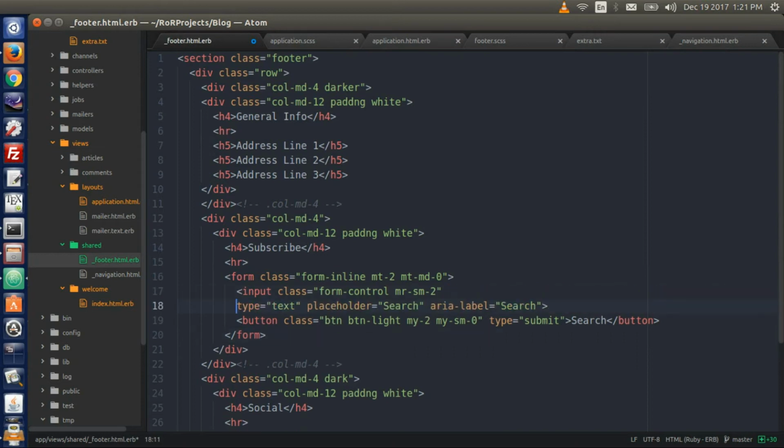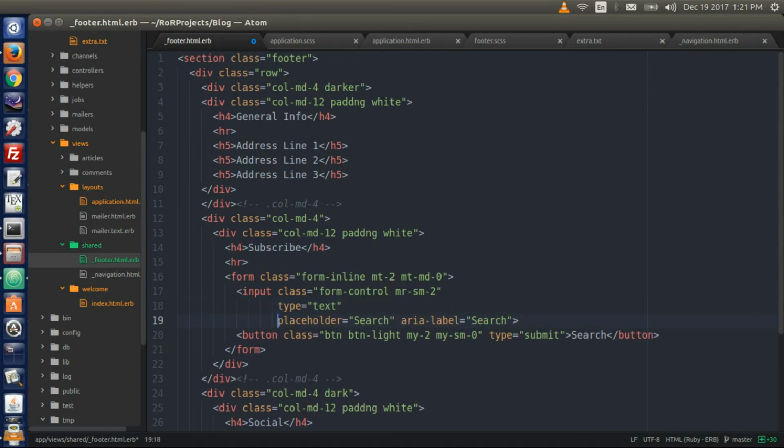And here I'm just going to align these classes and type here. Okay. So for the placeholder, type input your email. And for the area label, type email. And for the submit button, instead of search, type submit.